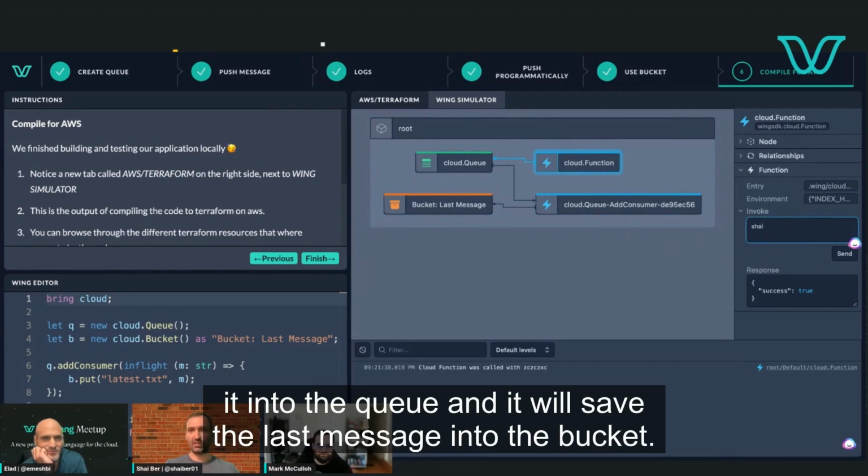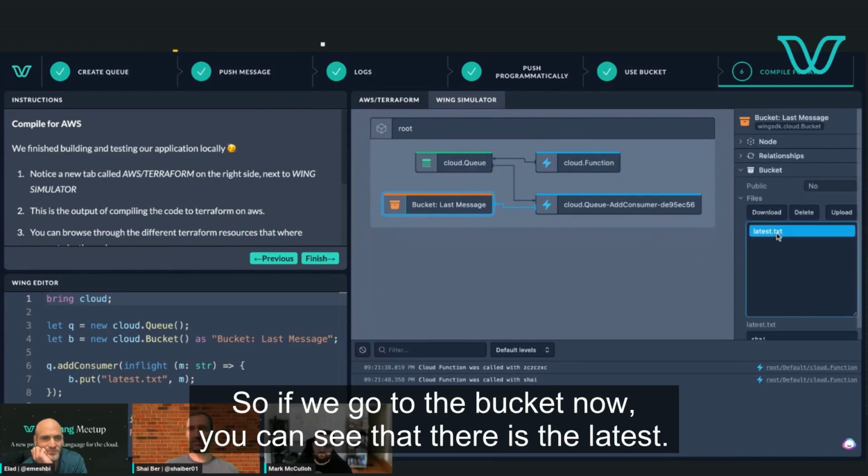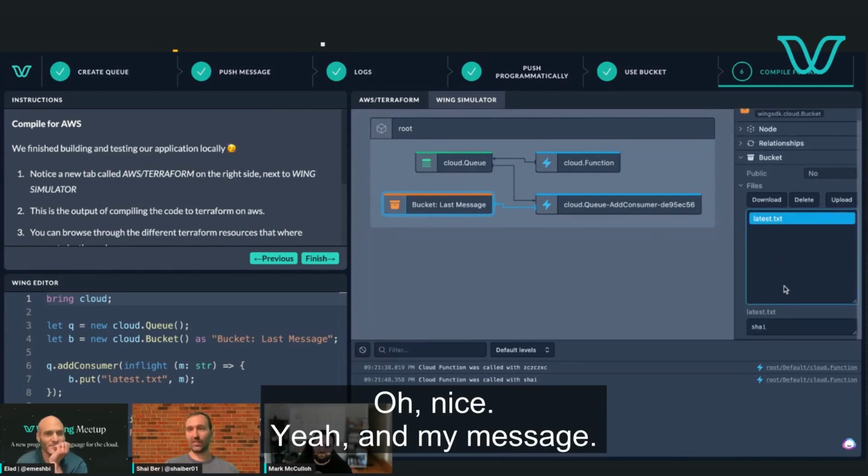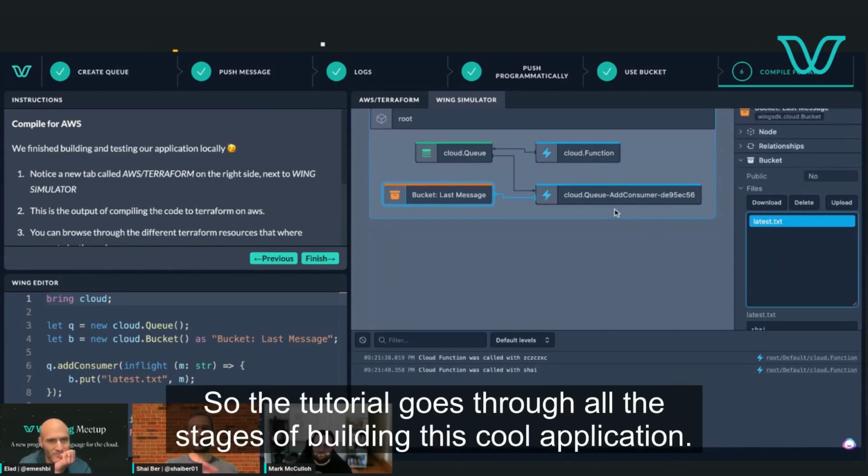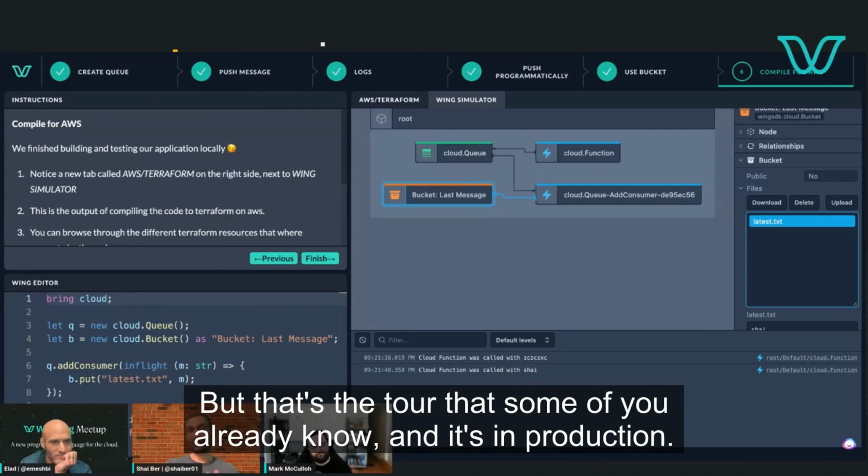Let's see, the last message into the bucket. So if I go to the bucket now, you can see that there is a latest. And oh, nice, yeah, and my message. So the tutorial goes through all the stages of building this cool application. But that's the tour that some of you already know, and it's in production.